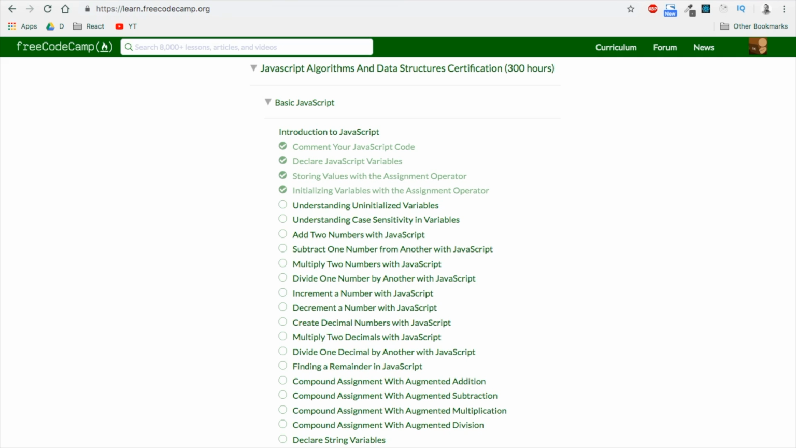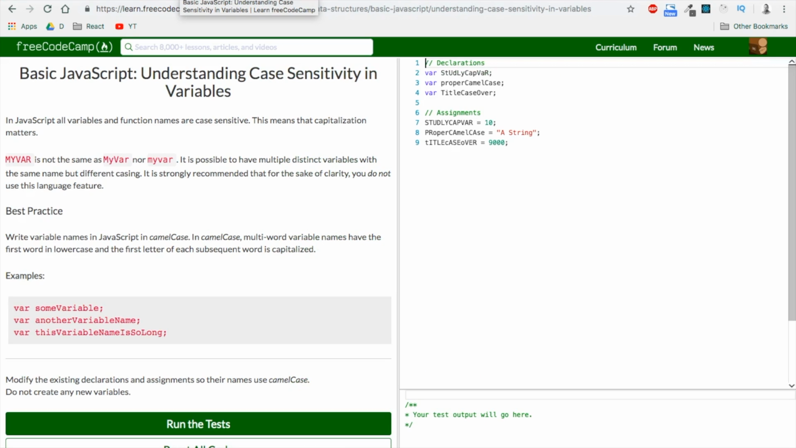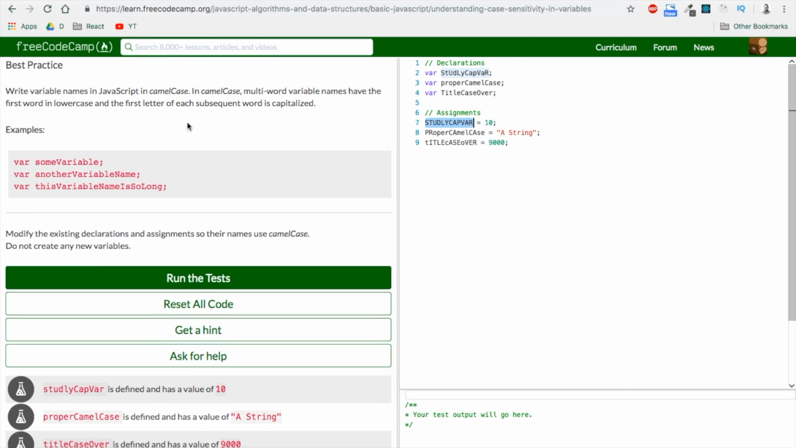Okay, and our next lesson is understanding case sensitivity in variables. Basically, with case sensitivity you have to be quite careful with how you type your variables. So for example here, that's no good. This is really no good because there's a capital T, there's a capital S, and it's really unreadable. If you're doing a bit of work and you have to hand your work to someone else, they're going to come in, have a look, and be like, whoa, this is really quite bad. So what they're asking you to do in this task is to write everything using camel case.